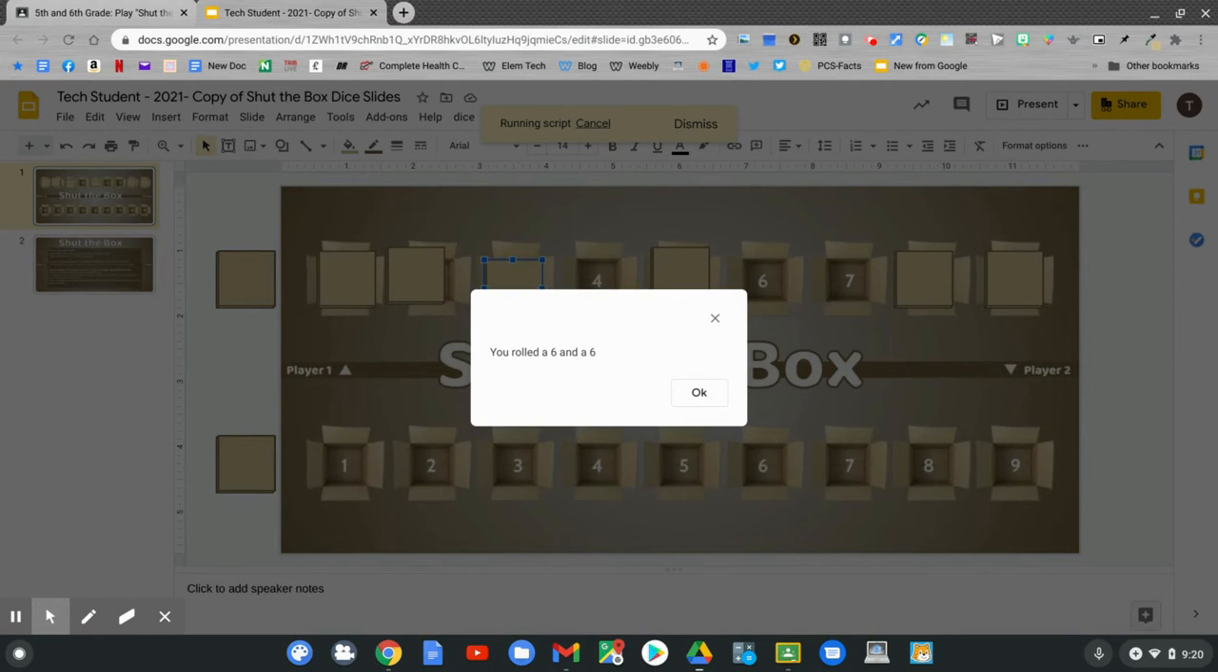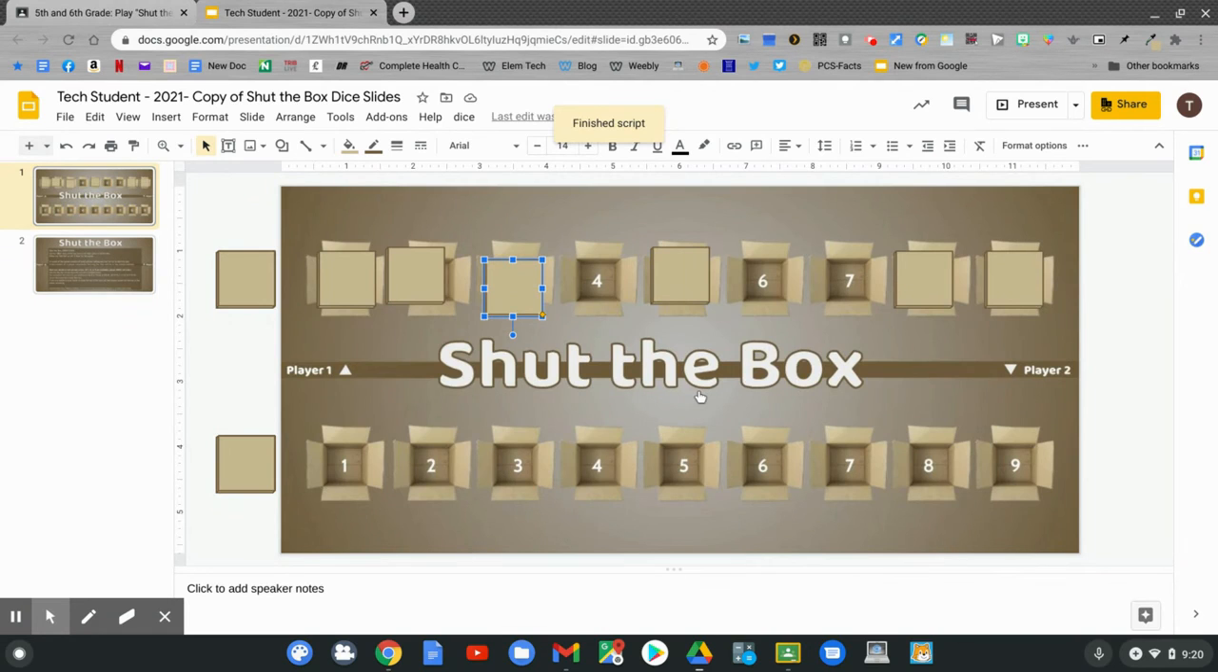A 6 and a 6. That equals 12. Is there a way that I can add to get to 12 using the 4, 6, and 7? 7 and 4 is 11. 6 and 4 is 10. 6 and 7 is too many. So my turn is done. And I need to add up my points. 4, 6, plus 7 is 17. My score is 17. Now it's player 2's turn.